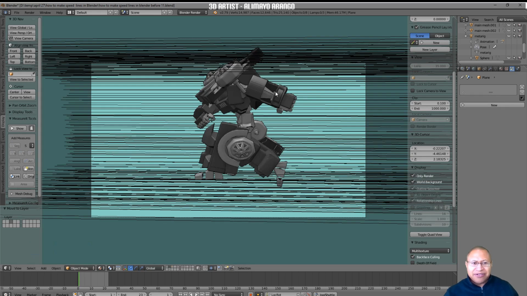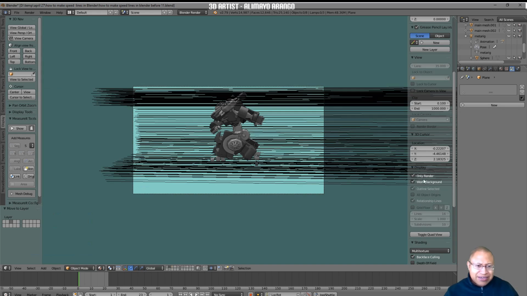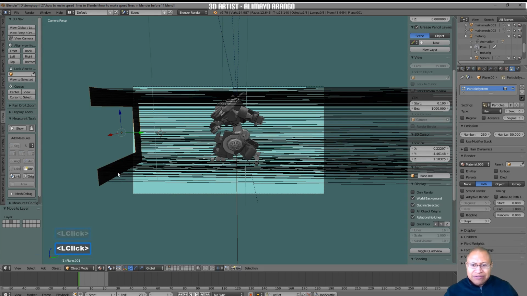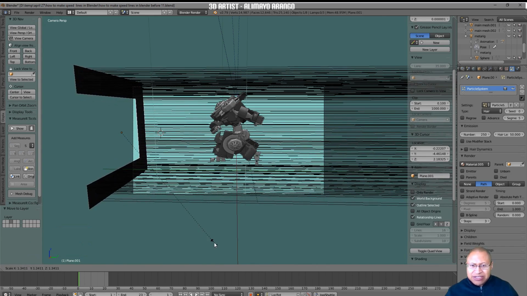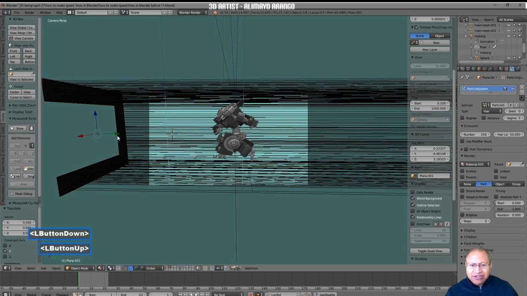Our character is coming out near the top, so I'm going to put a check mark back on lock camera view. I'm going to hold control, hold my middle mouse button, and then pull back just so that our character is fully in view. I have this area right here where there's no speed line, so I'm going to unclick this lock camera view, zoom back, unclick this only render. What I'm going to do is click on this plane, press S to scale, and just by scaling this up, I can make the area of the speed lines bigger, and that covers up that space right there. Then I'm going to take this manipulator and just push this forward some.